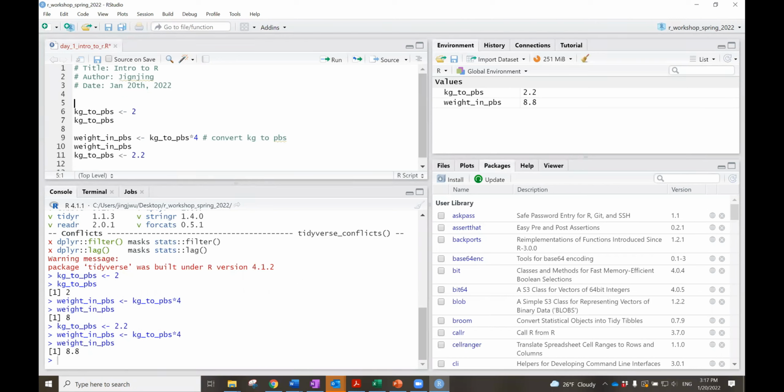We can also add a section title. We can put the section title, like objects, and add at least 4 dashes or 4 minus signs. That will make this part a section title, and then you can fold it.